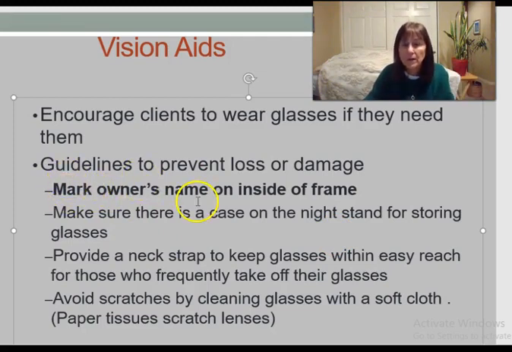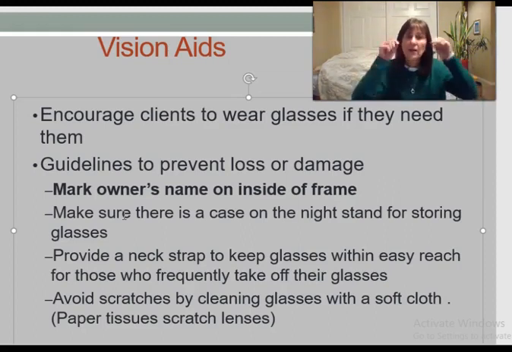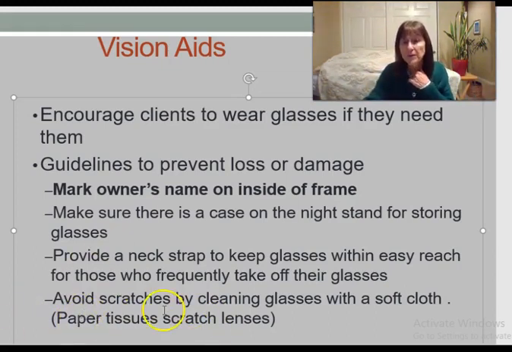Okay, as far as glasses go for vision, another thing we can do is, since things get lost all the time, mark their name on the inside of the frame. Make sure they have a case at their nightstand for storing them. And you're not going to provide it, but you could ask them to buy the neck straps, so if they are taking their reading glasses off and on, you don't lose them. Don't use paper tissues to clean the lenses. That's one thing you can do for them, but use some kind of soft cloth to clean the eyeglasses.